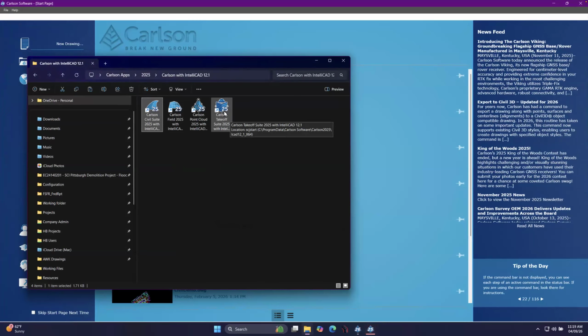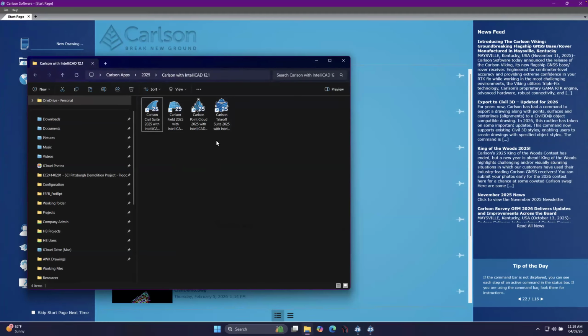Now, Dave, you may notice I've got an icon here that says Carlson Takeoff Suite with IntelliCAD. All that Takeoff Suite is, that's the construction module combined with trenching and geotech. So it has the three, so you can do drill hole, multi-strata surfaces and all that kind of stuff. But it uses the modular version. It's still not that standalone.